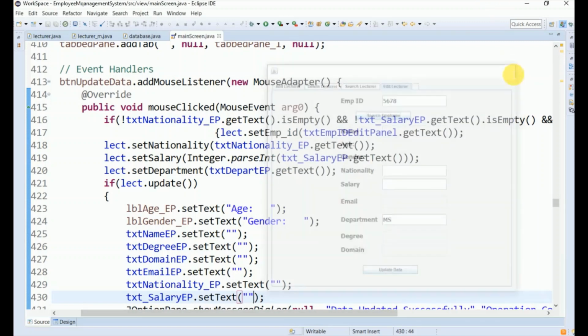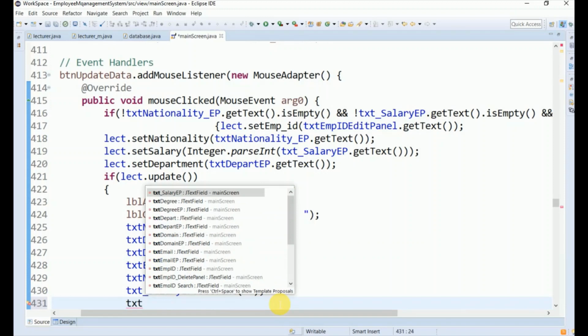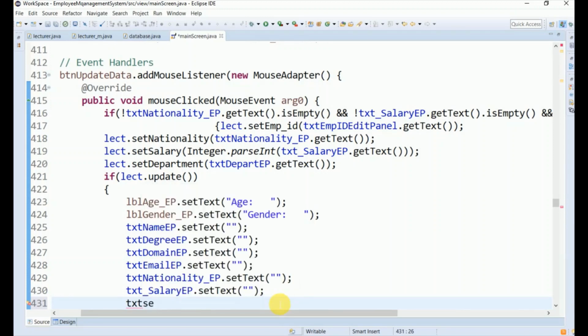Okay, so what we need to do is just add some txt depart.